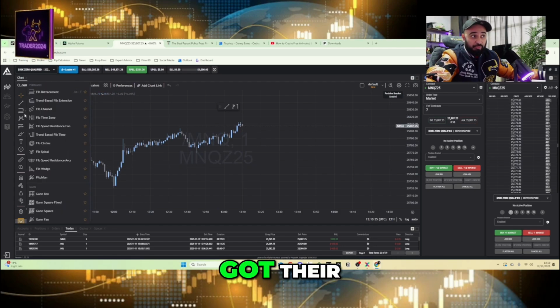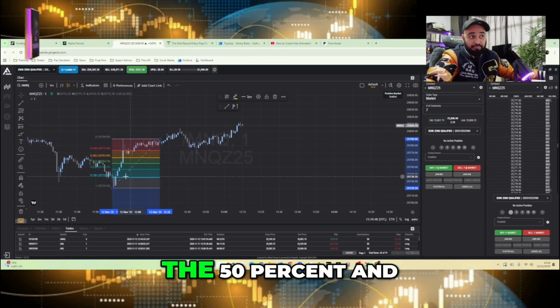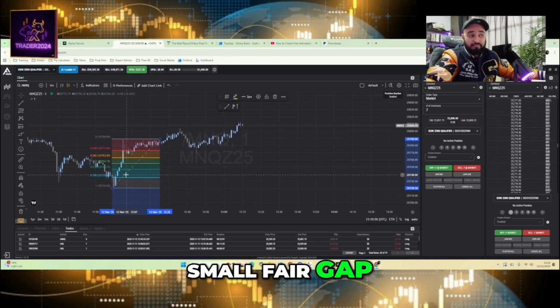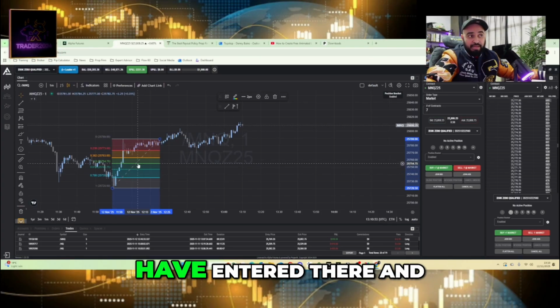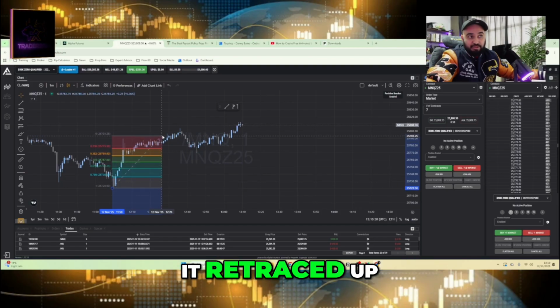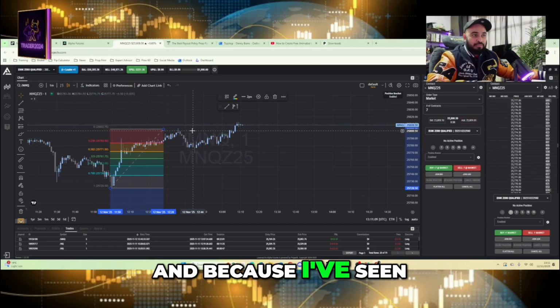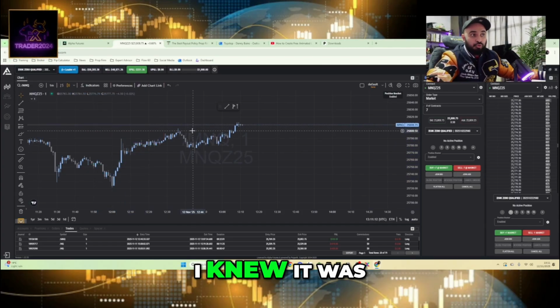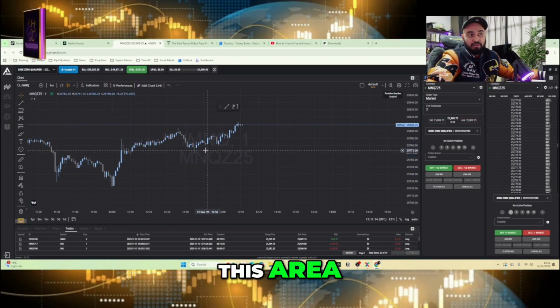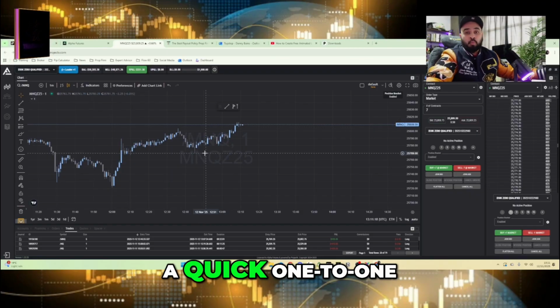They probably got their fib tool and drew a fair value gap, and it's come below the 50%, and then there's a little small fair value gap there. So they probably would have entered there with their stop loss coming down to here. But what happened was it retraced up slowly, then pulled back down into this area. And because I've seen this setup many times, I knew it was going to come into this area, react from this candle here, and then push up. So I just took a quick 1-to-1.